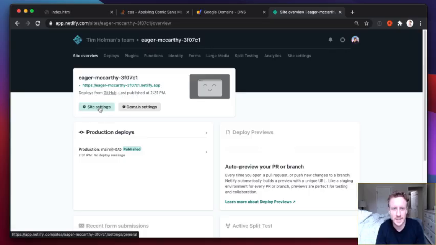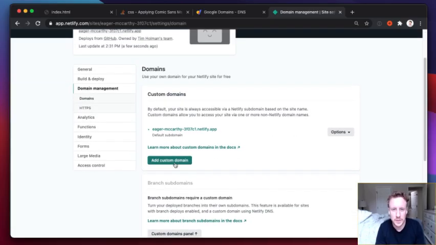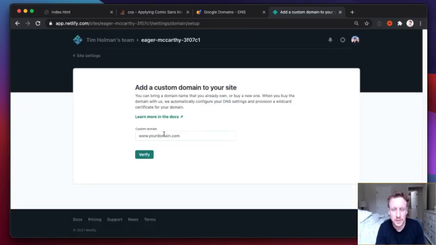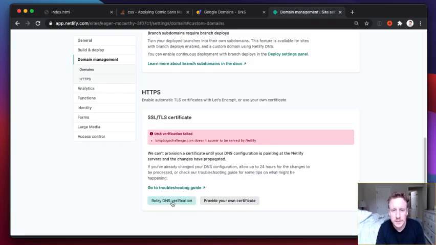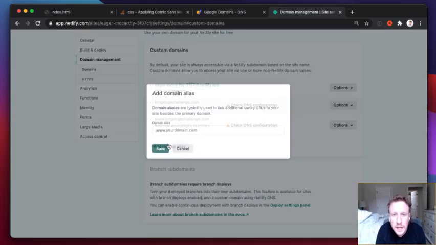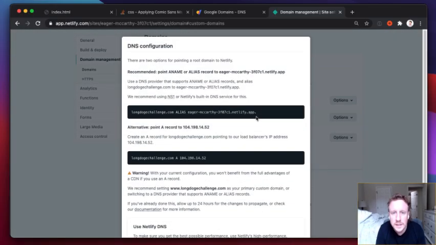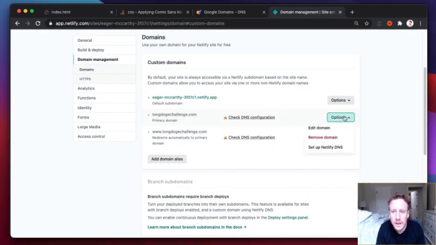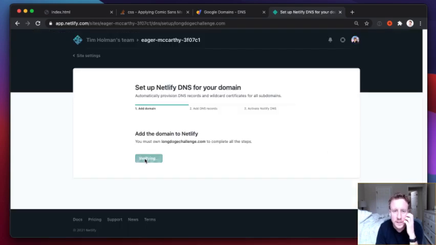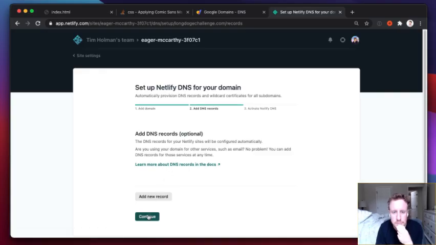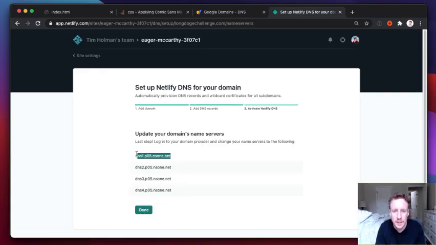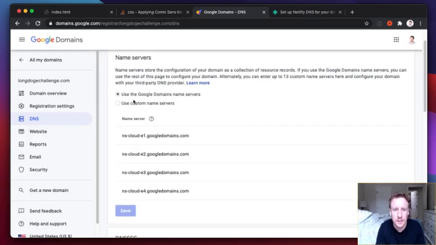So good. And the only thing we need to do is point it to the domain now, which is add a custom domain, longdogechallenge.com, verify, yes, add domain, verify DNS. Check DNS configuration. No, how do I do this again? Netlify DNS, yes, verify, add domain. Continue. Then I have to put these DNS records into Google here.